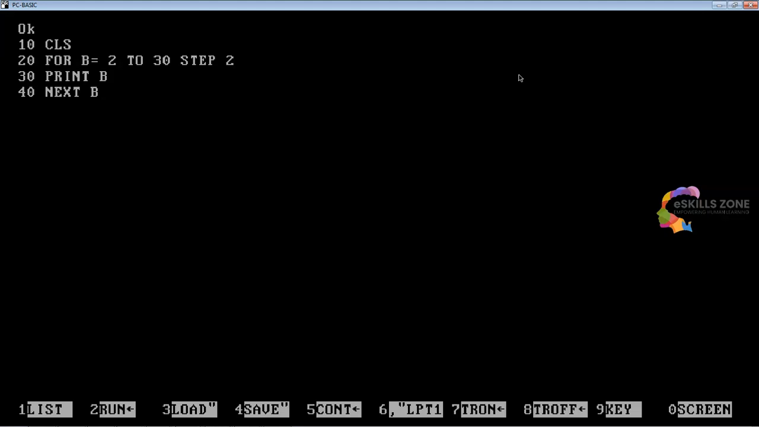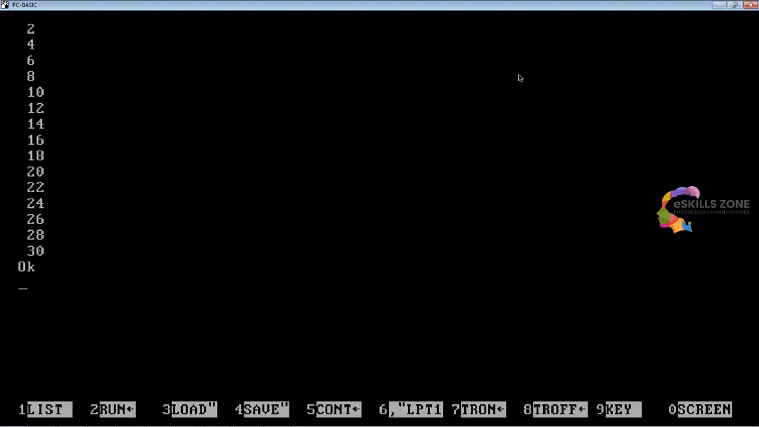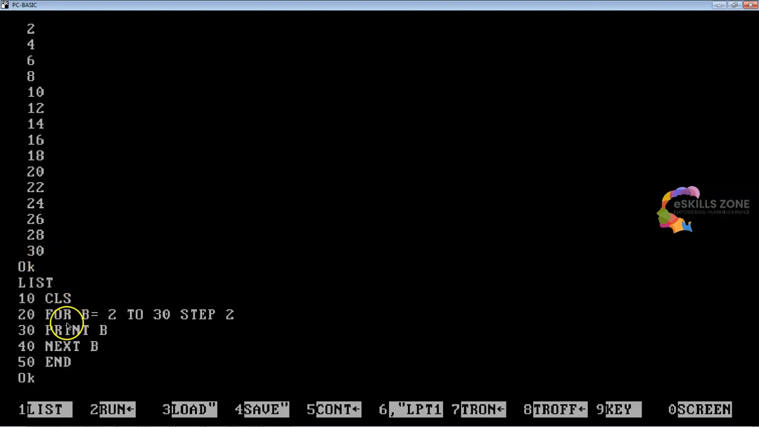And in the end we'll type END, and we'll press the F4 key to save the program. We'll type fornext.bas as the name of the program. Load it by pressing the F3 key and then type the name of the program again, then F2. As you can see, we have values starting from 2 and ending at 30. Now we'll list the program to see what the program code was.